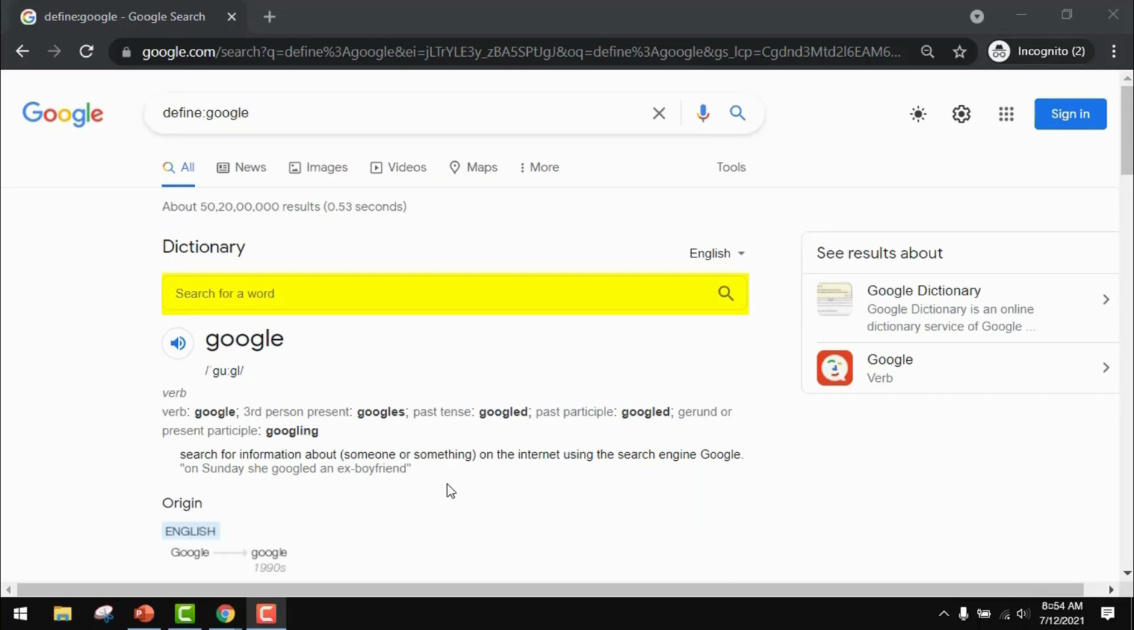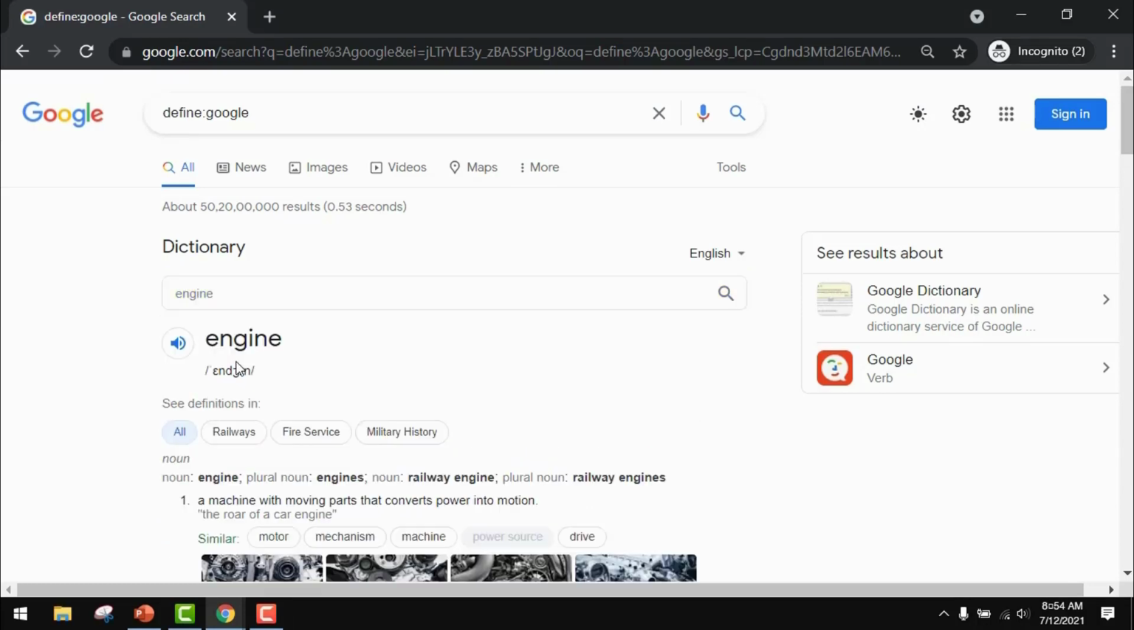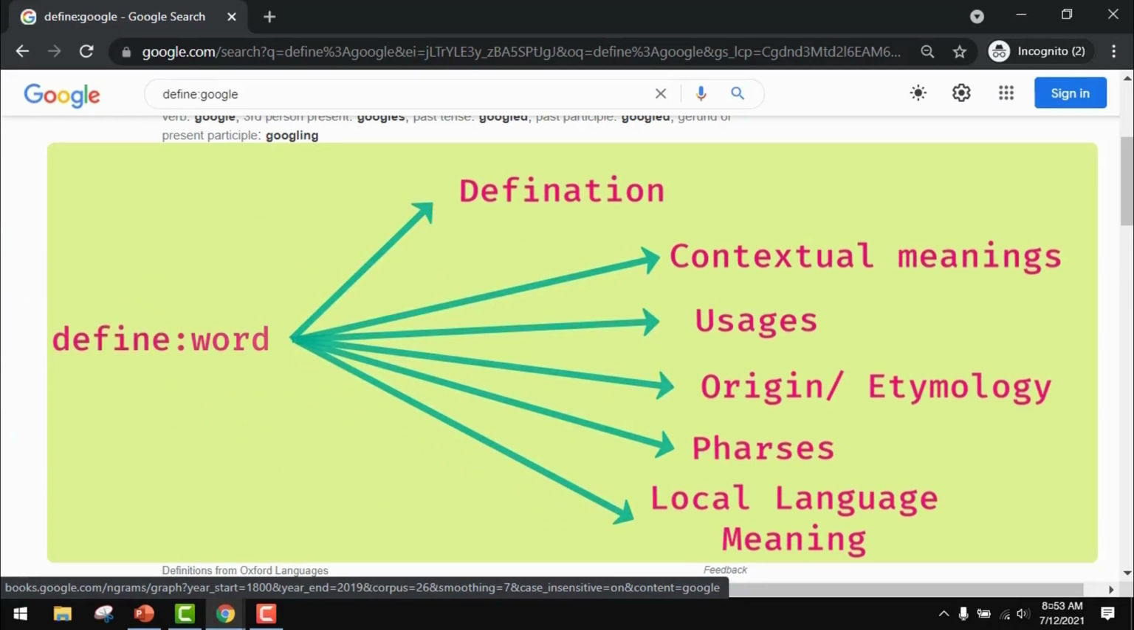Let's say you are still not understanding some word's meaning from the definition, then there is the option to search directly here. See this, and you will get the definition of it directly. So this way this Google search dictionary will help you to learn more about the word.